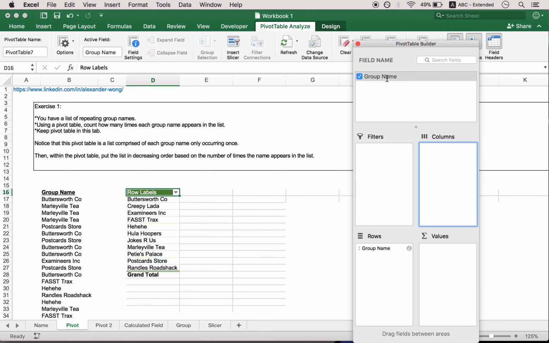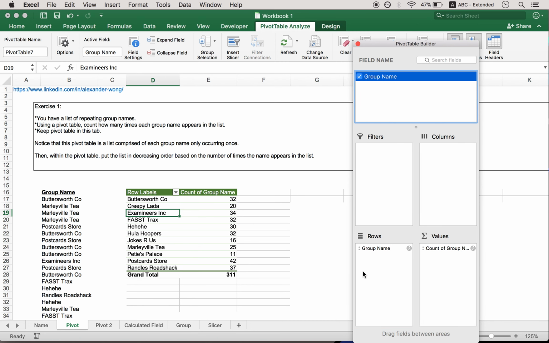Right. So if we want the individual number of times these names are mentioned individually, what we can do is, first of all, we have these group names in the rows. Then we can move on and put these group names into the values as well. Right? So we have the category we want in the row and then the values.